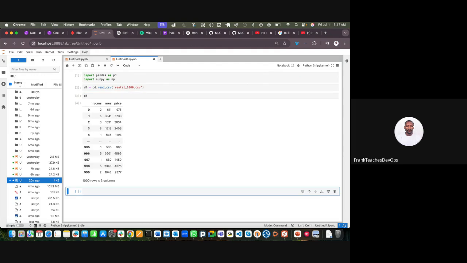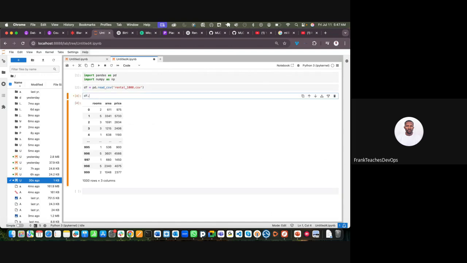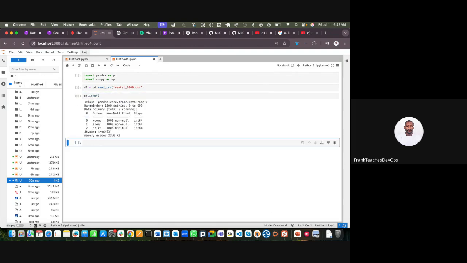It displays the entire data frame in the data set. So I can also check information about the data set. It tells me that there are 3 columns in total, and there are a total of 1,000 rows, records. Okay, great.